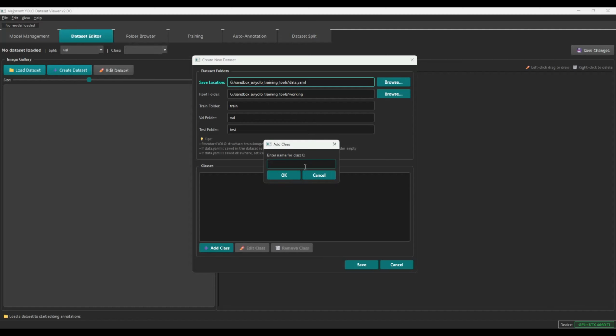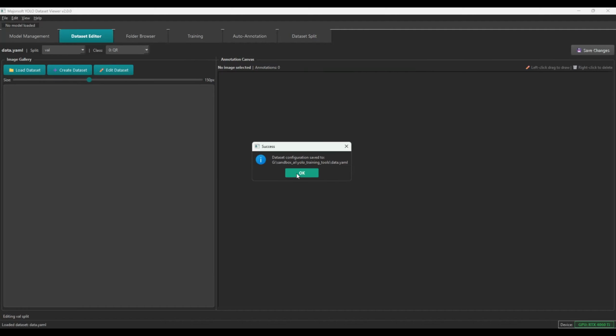And we're going to add 2 classes. The first one will be QR, and the second one will be data matrix. And you can add as many classes as you need to recognize different things. Hit save, and we are good to go with this.